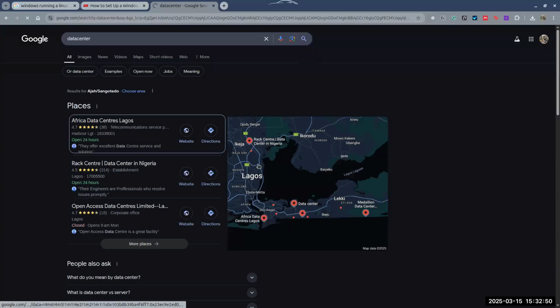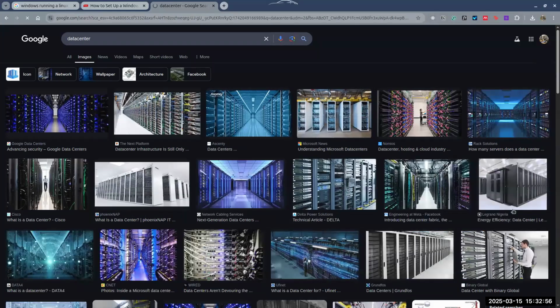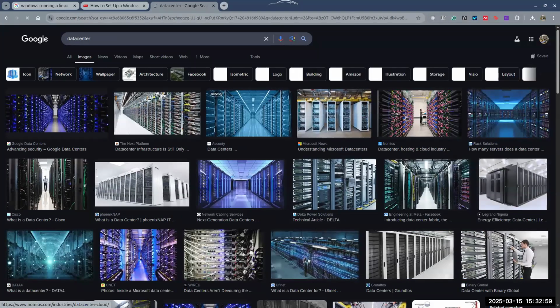Okay, let's see. Data center, the images. Okay, so you have these machines in the cloud. Let me use this again.